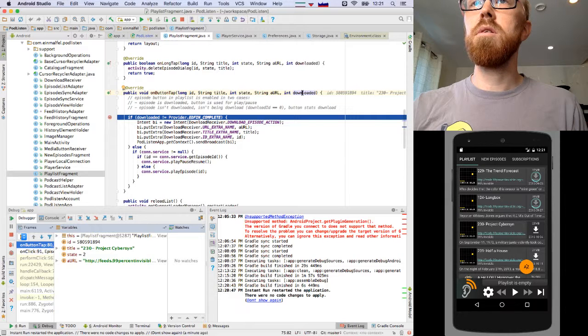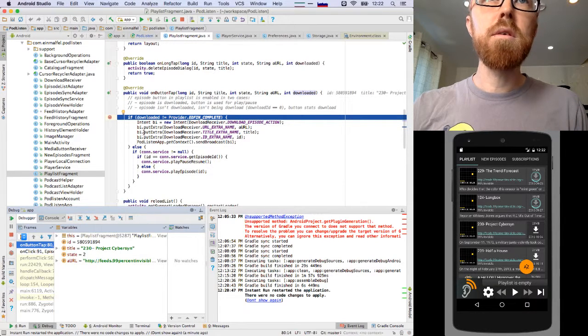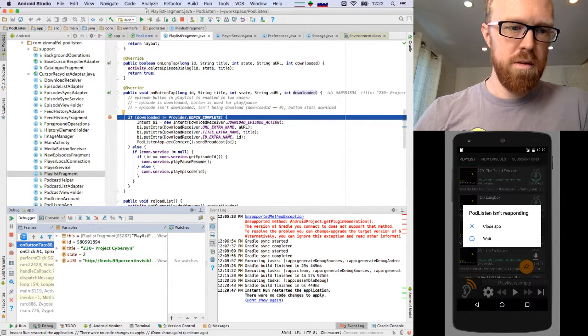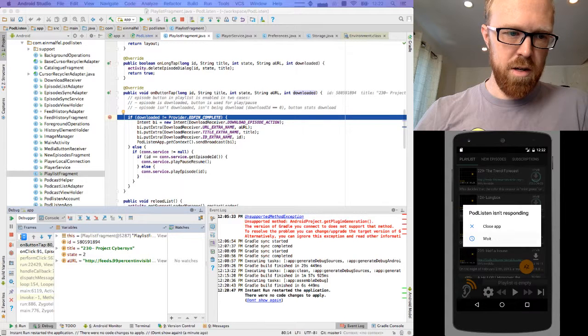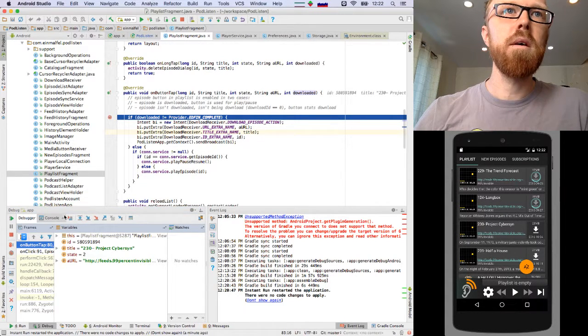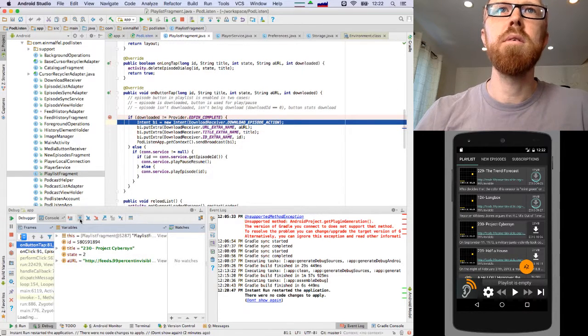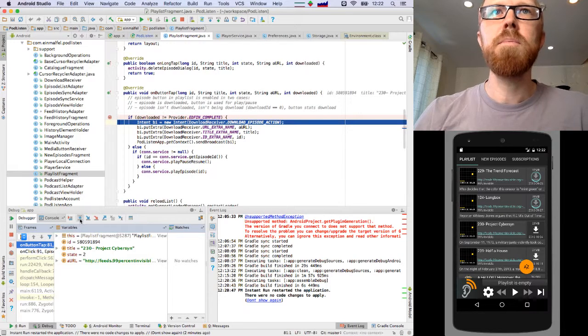And download it. It's not showing me the value there. Interesting. Well, I'm going to step to the next line and click down here. Okay, so one of these is step over. There we go. Okay, so that one's not downloaded.